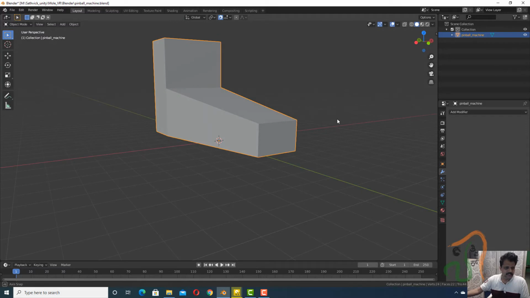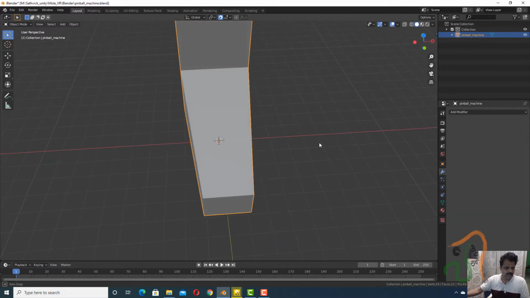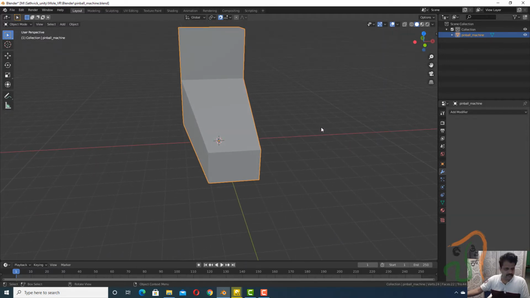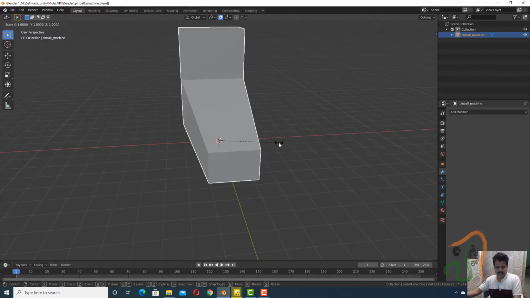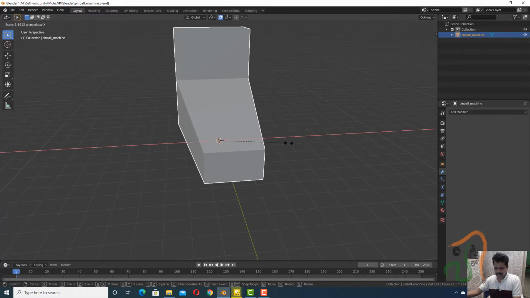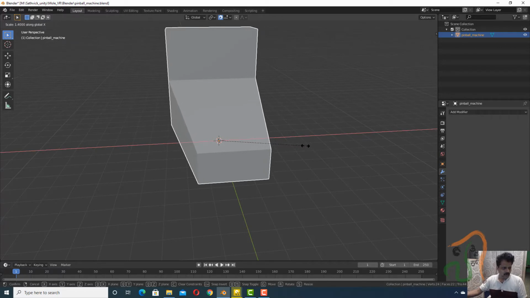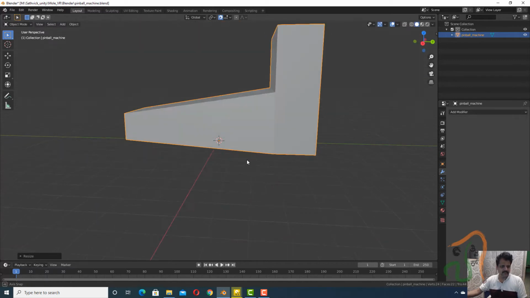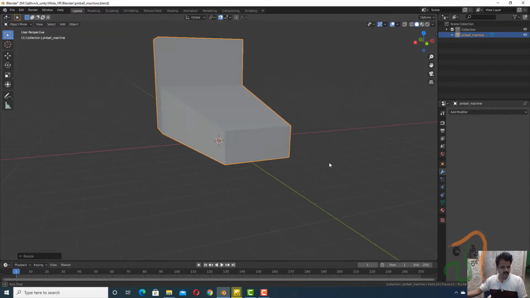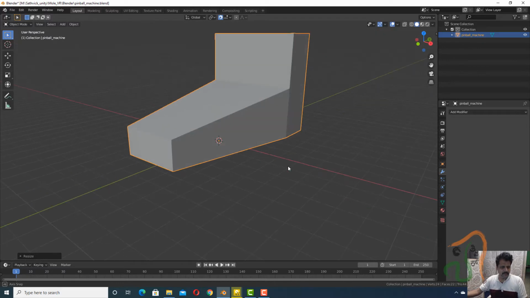Next, this appears a little narrow. So if required, press scale and along the x-axis slightly scale it, press shift tab to turn off the snapping. Yeah, this is fine. Okay, so this is our pinball machine structure.